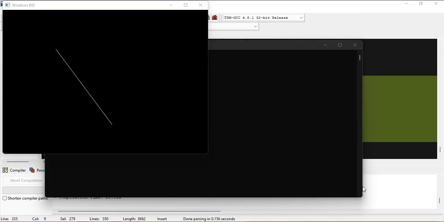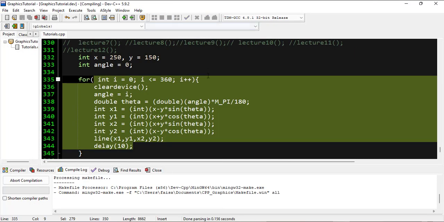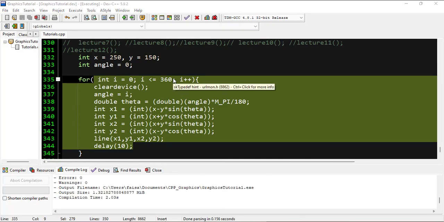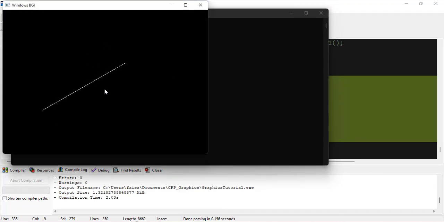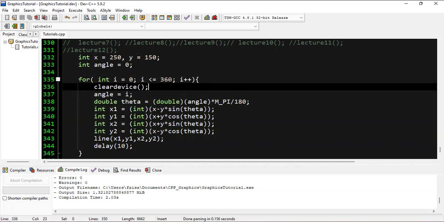So here it is, our line. As you can see, it was rotating from its center, this point. Right, let me run it again, because we have given it only 360, that's why it is rotating only one time, right? So if you want to rotate it continuously, then you can make it an infinite loop.